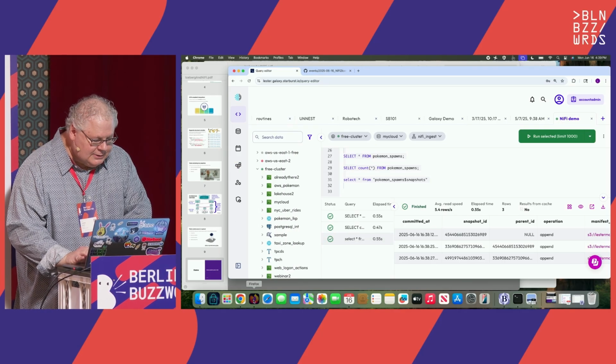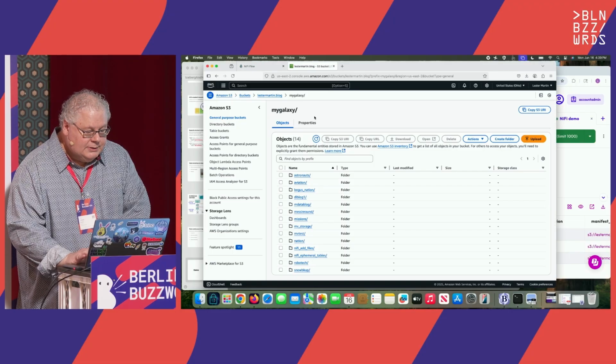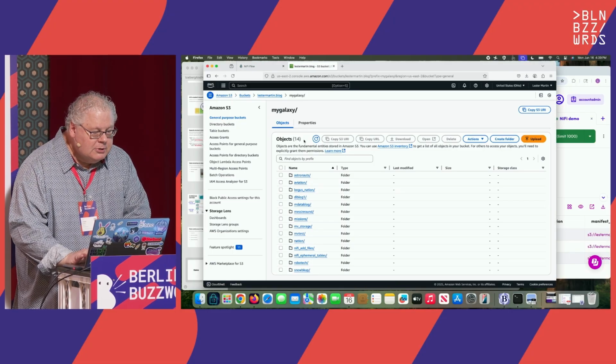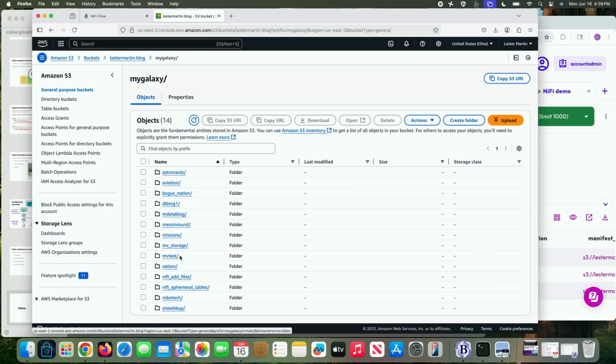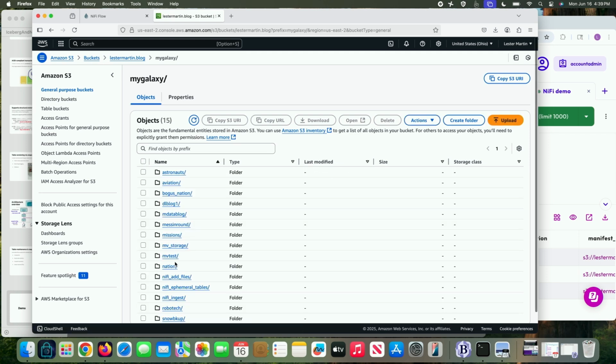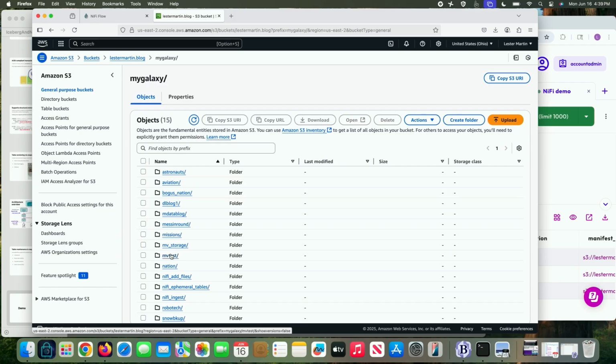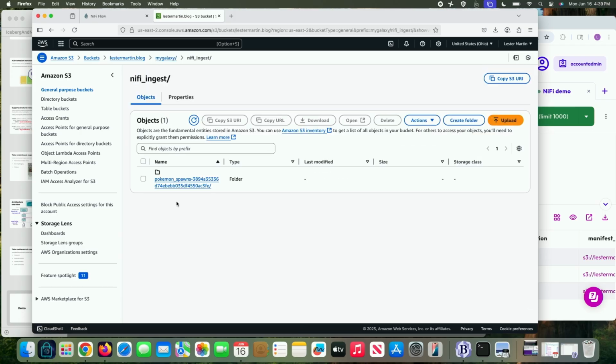And in fact, if we glance over on our good old friend S3, I just happen to know that that data went into, need to refresh it. My Galaxy, probably, yeah, NiFi ingest.